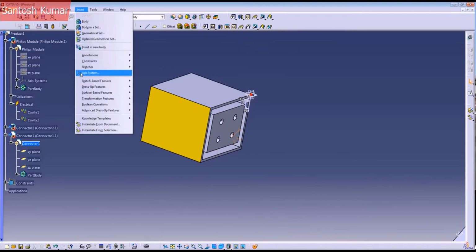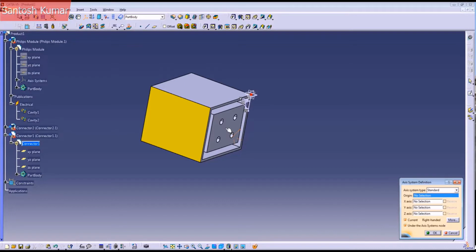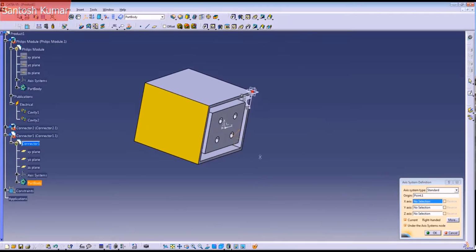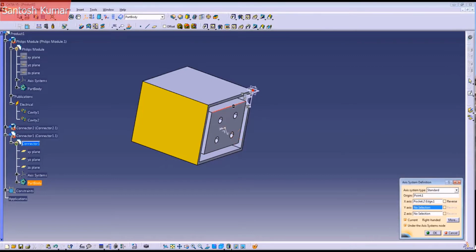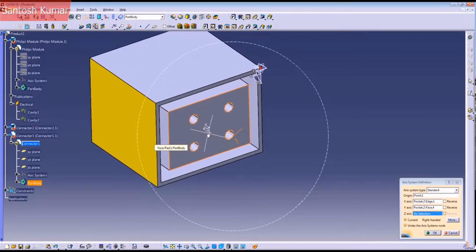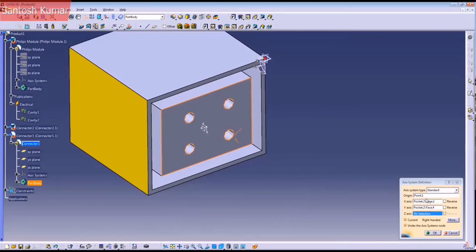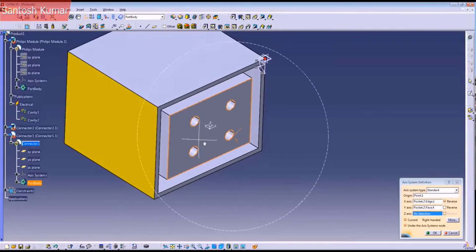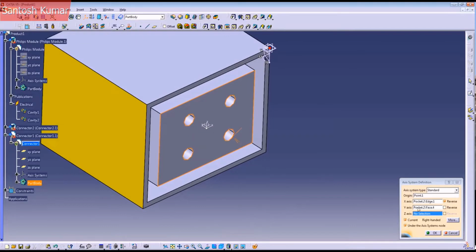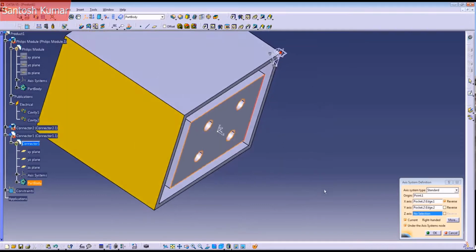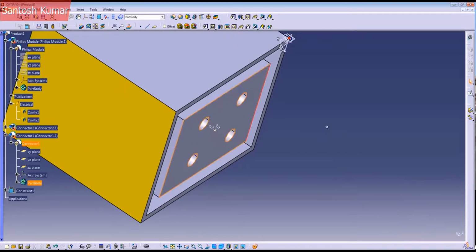And now let's go to insert Assy system. The origin, select the point. We want the X, this edge, and the Y, this edge. And I want to change the direction of this. Oops. Alright, okay. Let me change the reverse. Select the SD here, and you can change the reverse, the direction. Alright, press OK.